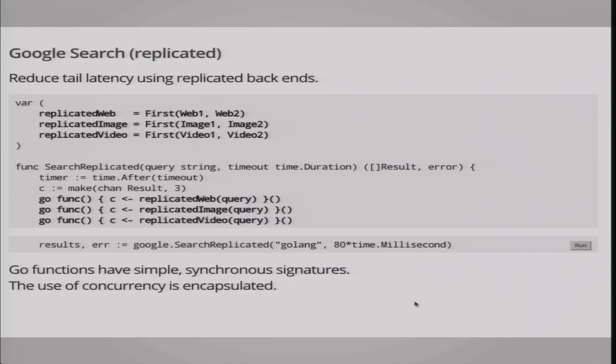Another thing I want you to notice, the signature of search replicated here, this is synchronous, right? It's just a function call. It takes arguments, it blocks, it returns the results. The signature of replicated web takes an argument, returns a result. There's nothing about channels or callbacks or futures in the signatures here. The code and the interfaces are simple. All of the use of concurrency is encapsulated within these functions. This is one of the critical powers of Go, is that you can have simple code that does very sophisticated concurrency.